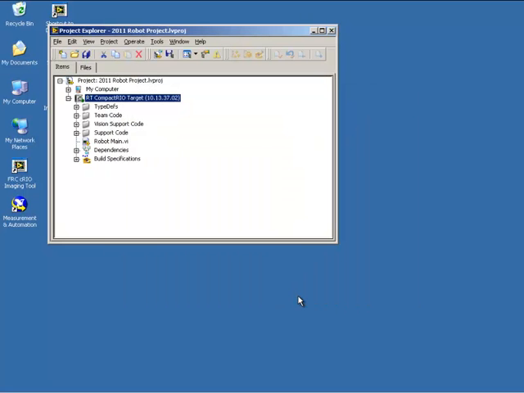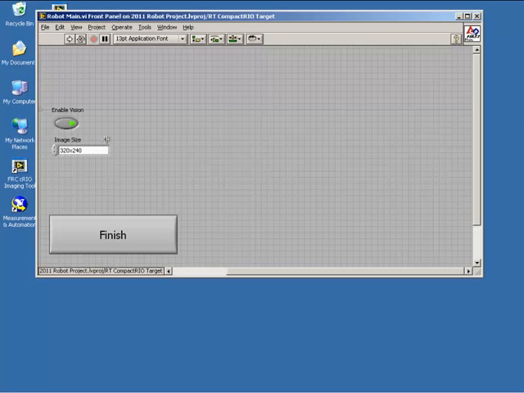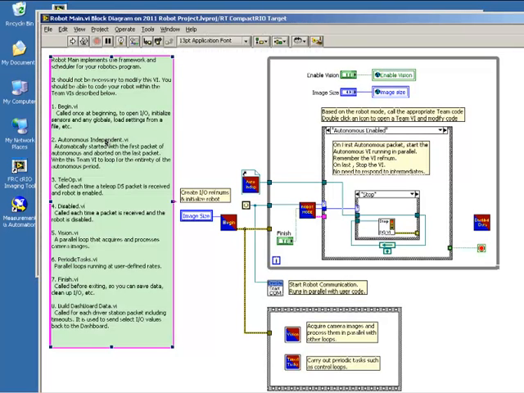When the project has been created, the Project Explorer window will open. This window shows you all the files in your project and lets you open any one of them. We're going to open the robot main VI. Once it's open, press Ctrl-E to bring up the block diagram. This is the main program and is a very high-level representation of the entire project. There are many lower-level subprograms within the project that are contained within the robot main as sub-VIs.